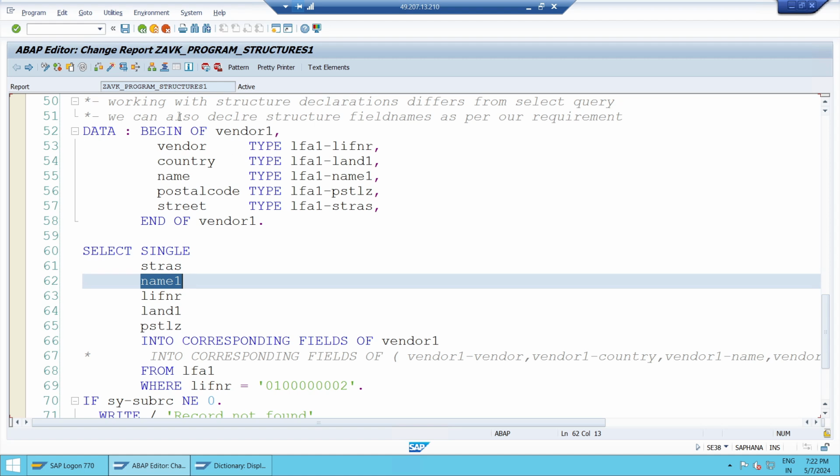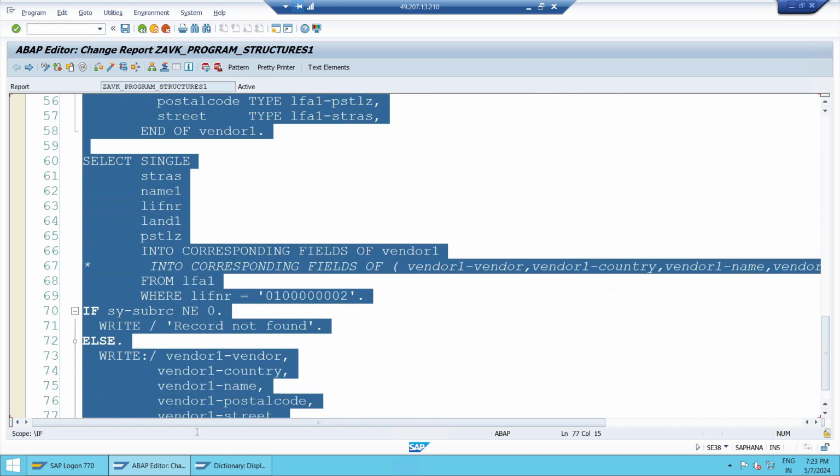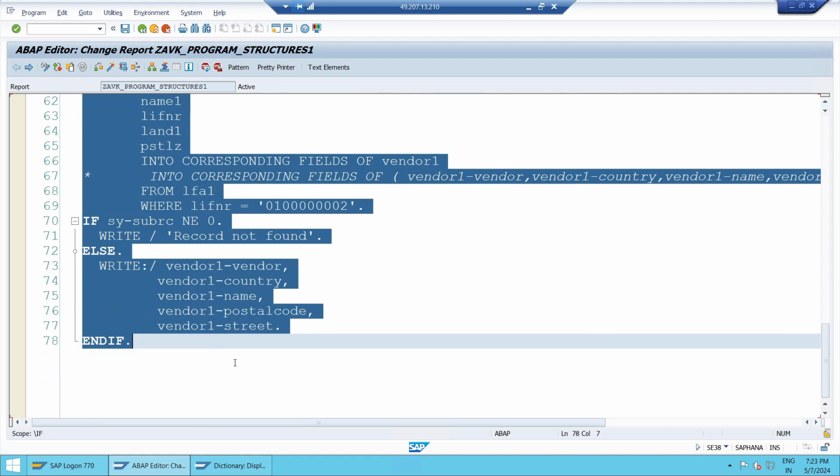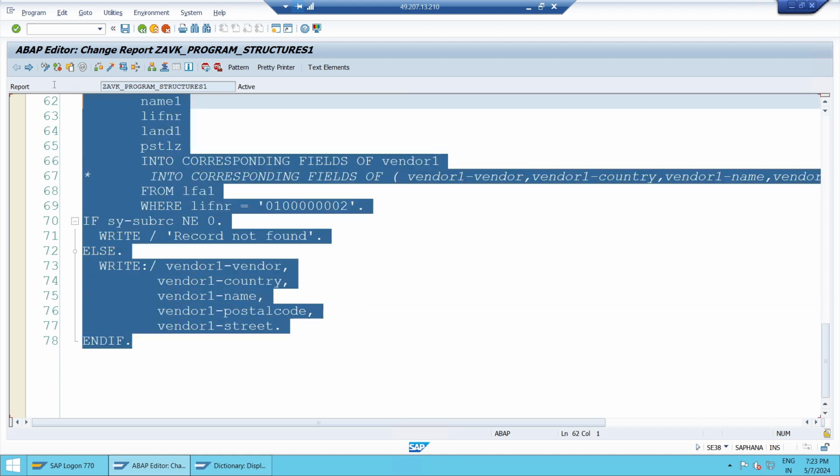If you are confused, we will go with some other example also. This example is okay, but into corresponding, we will implement it in a different thing in the bottom, so that you will get it. Yes, implement this.